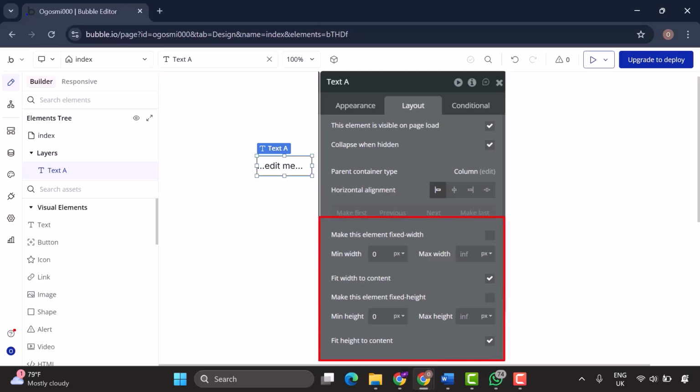Size and dimensions. You can set fixed widths and heights for elements, or you can make them flexible so they adapt to different screen sizes and content amounts. Understanding when to use fixed versus flexible sizing is crucial for creating responsive designs.